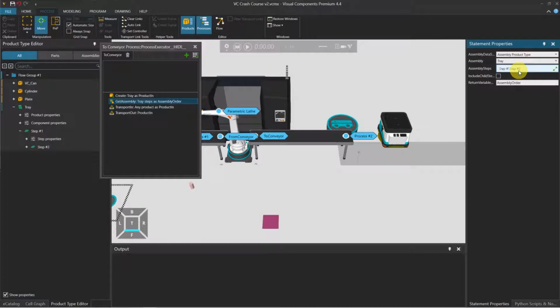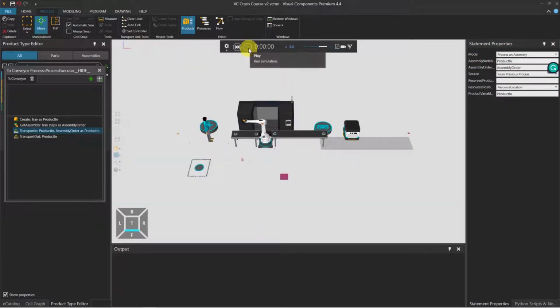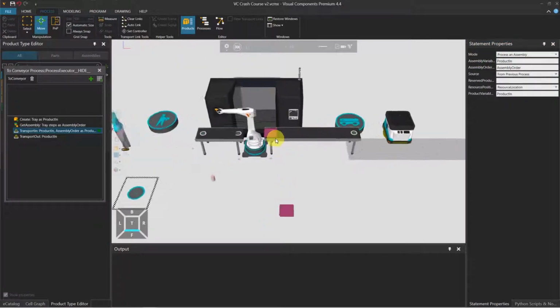Then, for the transport in, change the mode to process and assembly, which means it will wait until all cylinders are already put on the plate by the robot. For the assembly variable, change it to product in. Now you try to run your simulation.